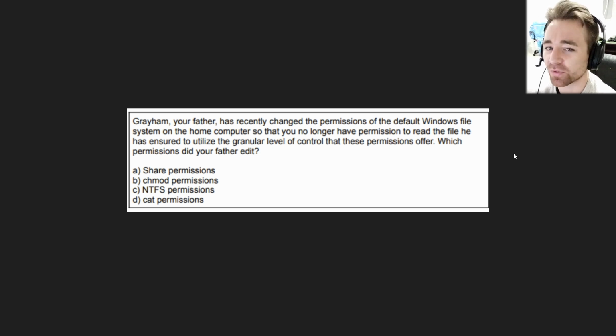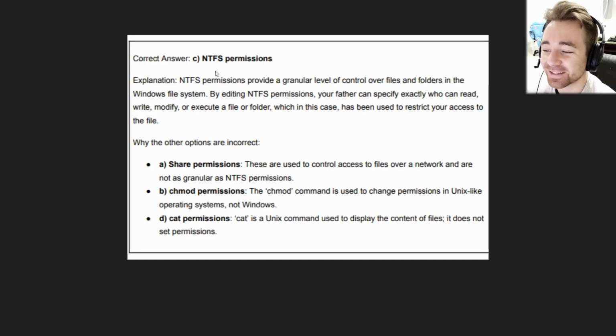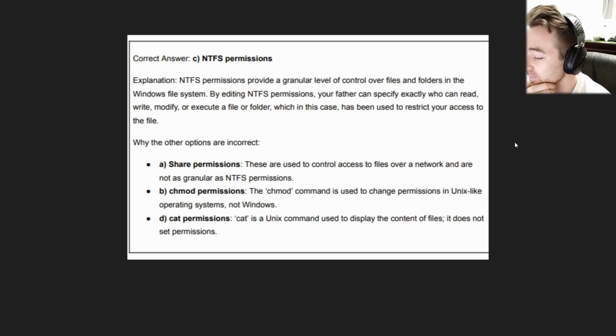Now, pause the video a few more times. It is C, NTFS permissions. So remember, NTFS is that Windows file system that offers a more granular level of control when you're choosing what people can and cannot do with it. Whereas share permissions do give you control over what people can do, but it's not as specific, not as granular.